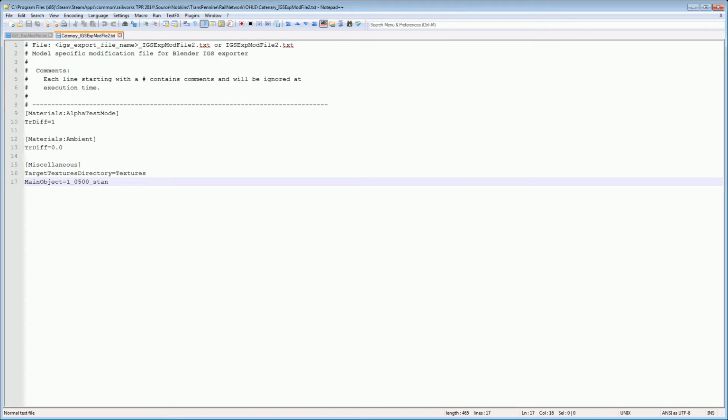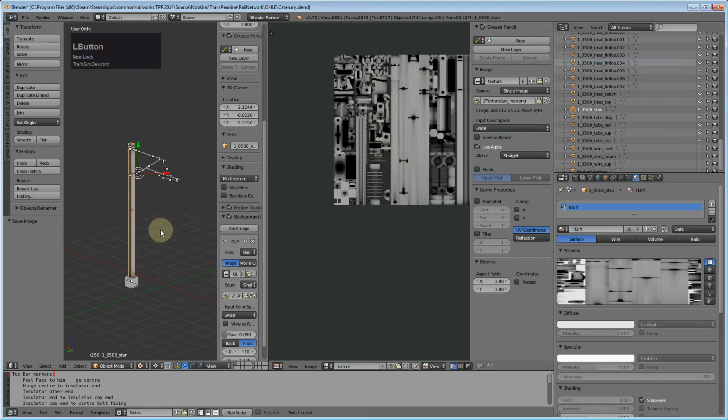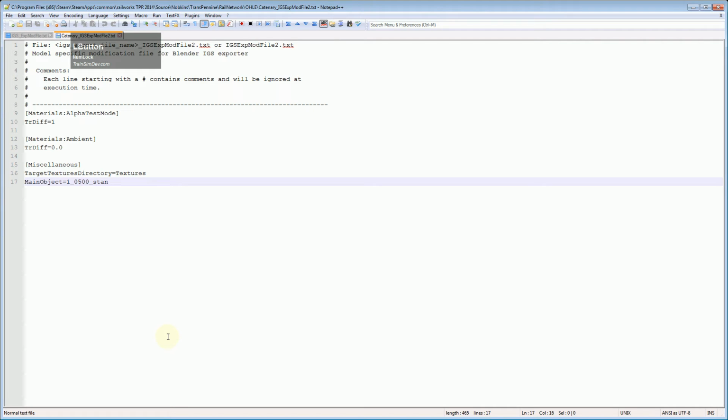So my main object is 1_0500_stan. If we go back and look at that, here we go. That's my main object. It's one of the biggest objects. I'm telling the exporter that is my main object. Again, not a requirement because it will automatically pick something if you don't. I like to tell it what I want.